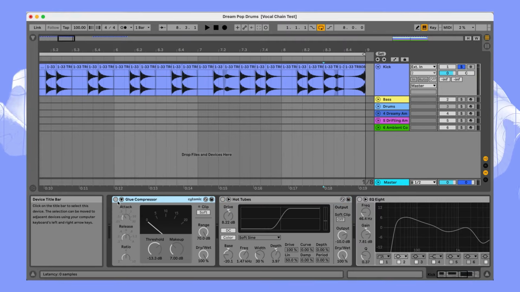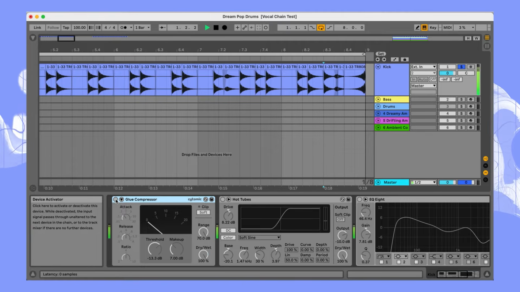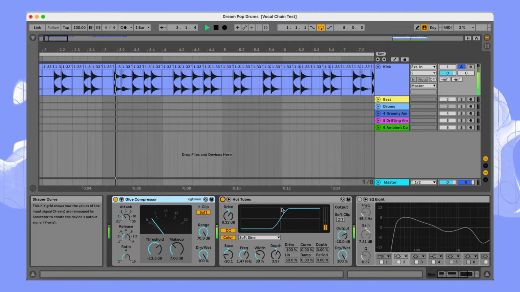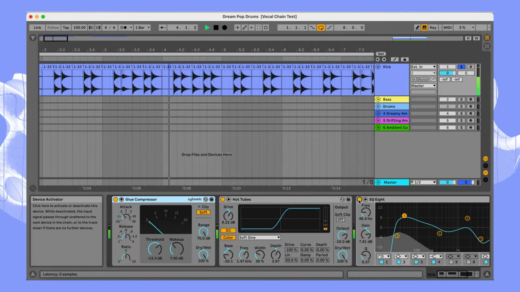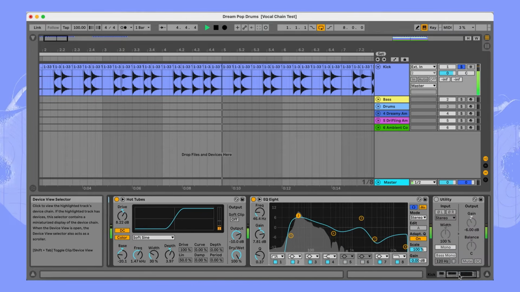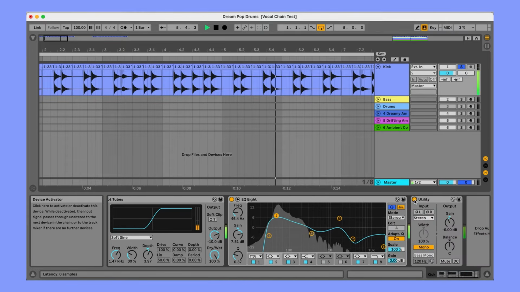With the pattern in place, let's tweak the kick's sound with a compressor to bring up the quieter parts, a hot tube to add some saturation to the low mids, and a wild looking EQ because why not? Finally, a utility set to mono for balancing out the levels of our channels.